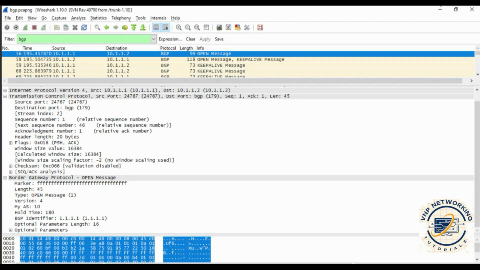Okay, now we have put a filter as BGP. You can see the filter BGP. And now we are trying to analyze the BGP packets. So if you look at this sequence number 56, you will see that the source is 10.1.1.1 and the destination is 10.1.1.2. Okay, you can verify the same here also. The source is 10.1.1.1, the destination is 10.1.1.2.